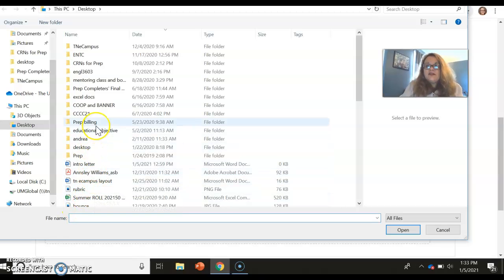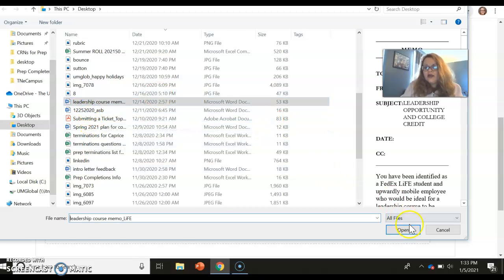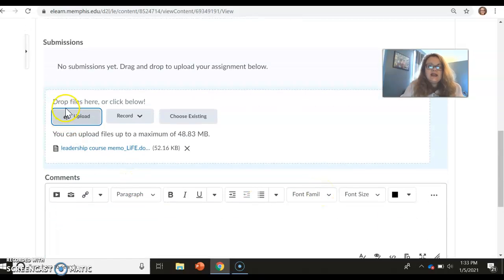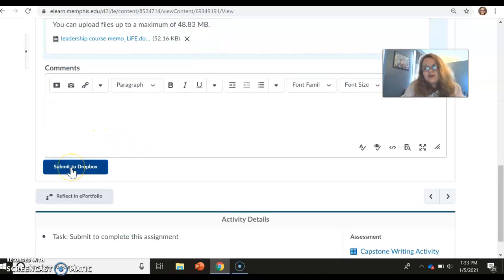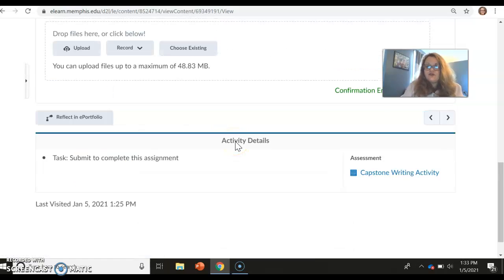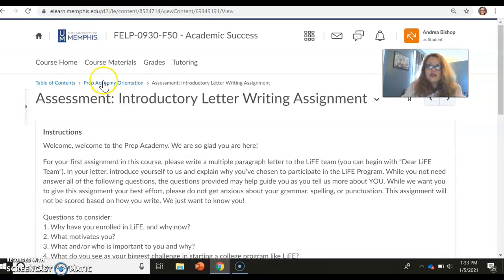So let's say I've got my intro letter saved, and I'm going to click on the document that I saved it as, and it says upload. If you need to leave any comments for your instructor, this is where you do it, and then you click submit to Dropbox. That is going to put your letter into the assignment Dropbox so that your instructors can go in and read it, okay?